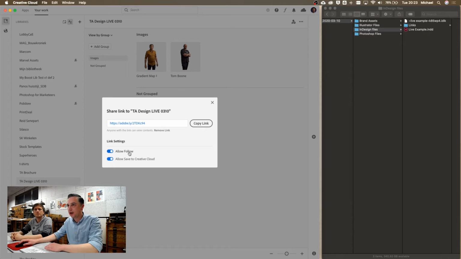I can allow people to follow my library. If they follow the library, they will receive updates as well. If I activate allow save to Creative Cloud, the people on the other end have an option to save it to their cloud, but it is not linked to my CC library. So they get their standalone copy of my CC library. They will be able to edit all the assets in there, and it's not linked to mine.